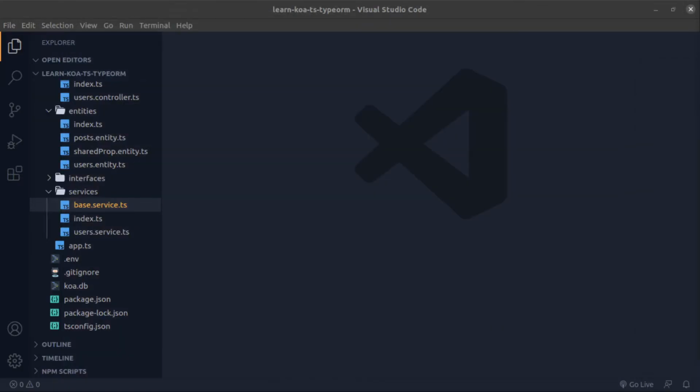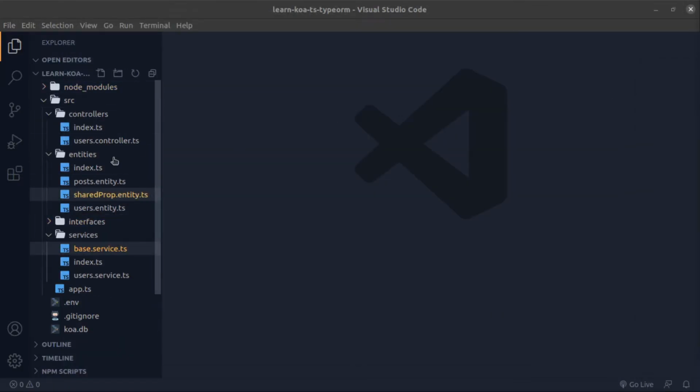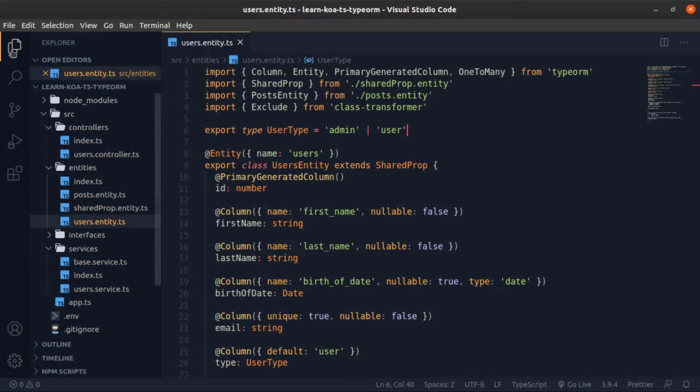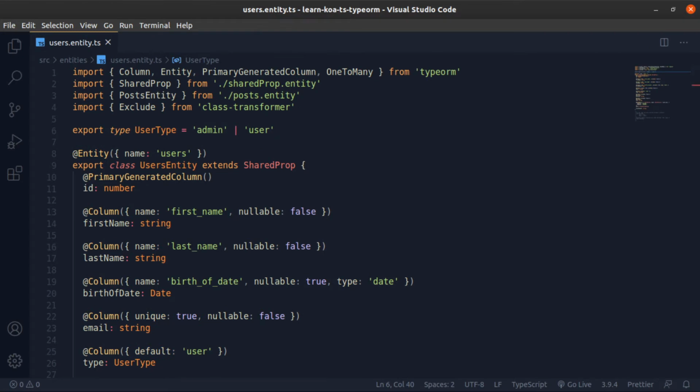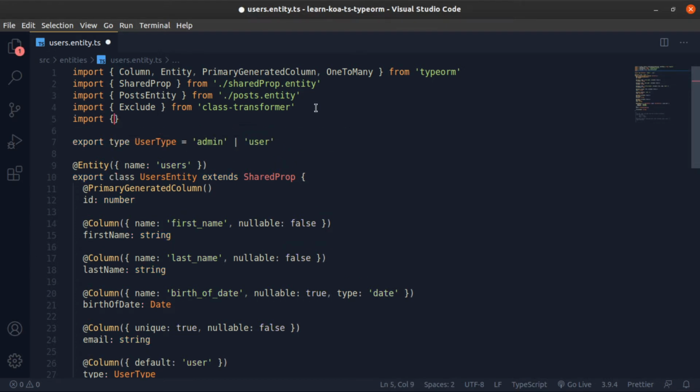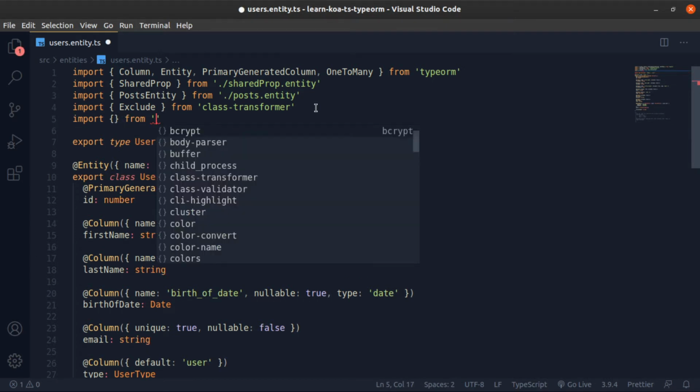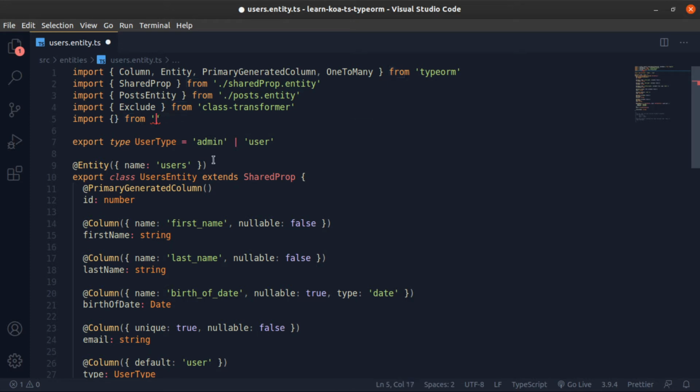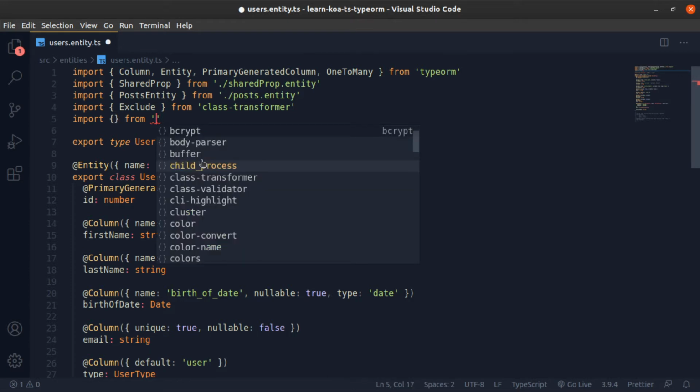We will actually have to modify a couple of files in our case. First thing, I will go to the users entity, and I will import a couple of things from class-validator. I will put import and an empty object. This is the destructuring syntax. This will create variables from the class-validator.